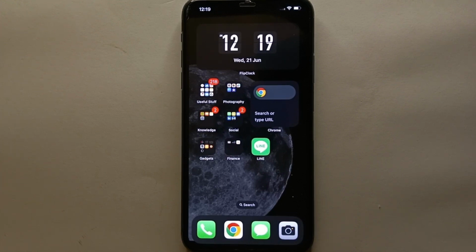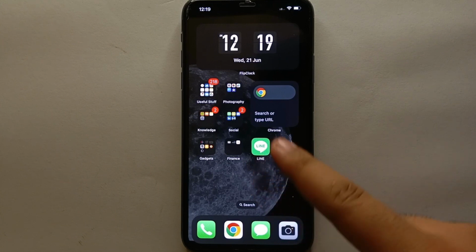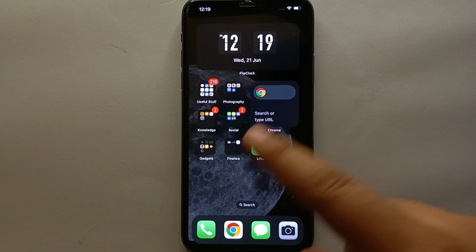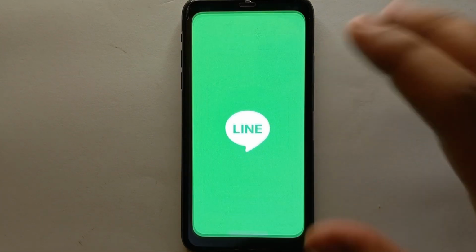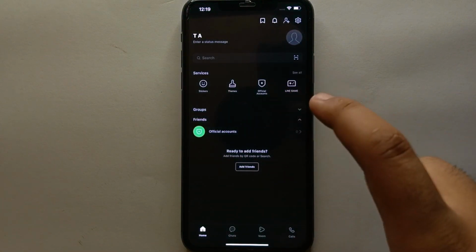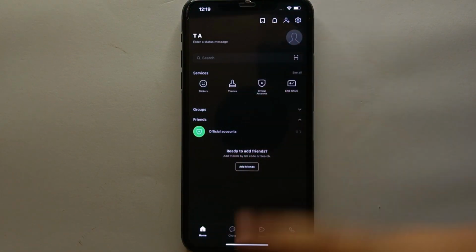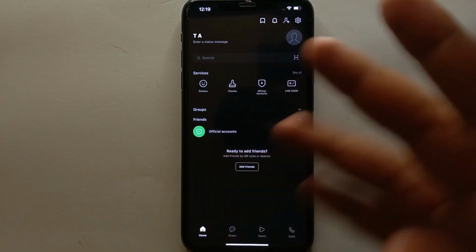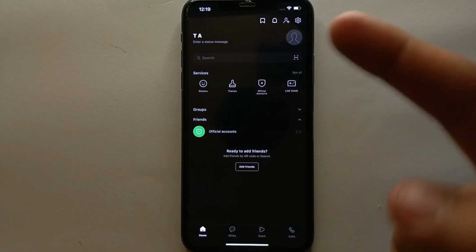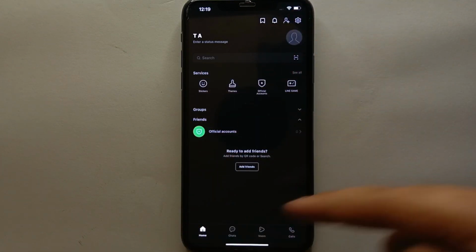First, you have to make sure that you have already installed the Line Messenger from Google Play Store or App Store. Once you have done with that, just simply tap on its icon to open the app. Once the app gets open, you will see its interface. This is how the app looks. We have options almost all over the screen from top to bottom and even in the middle of the screen.